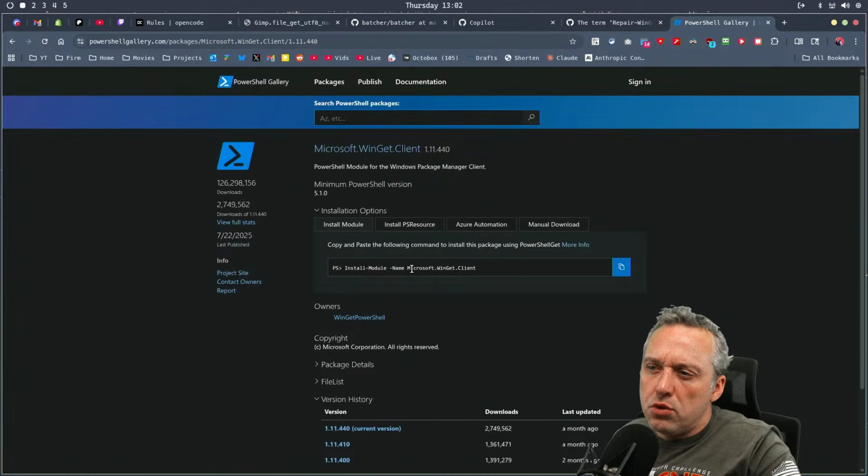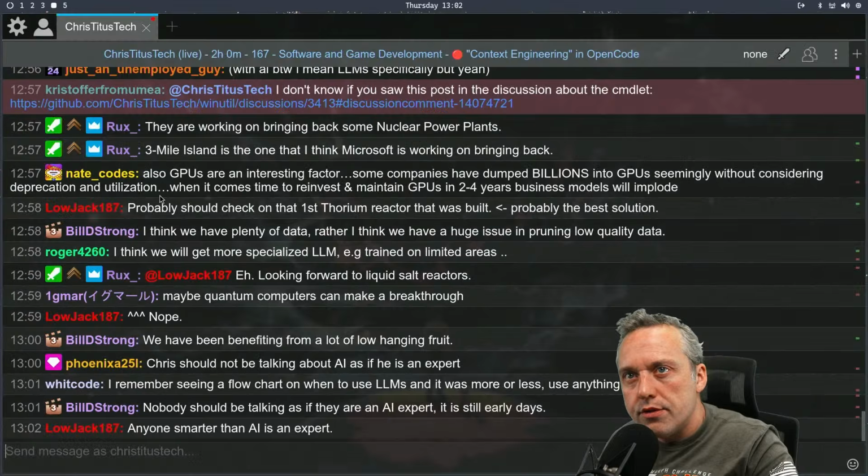So install module Microsoft Winget client. Let's do a blank install real fast.